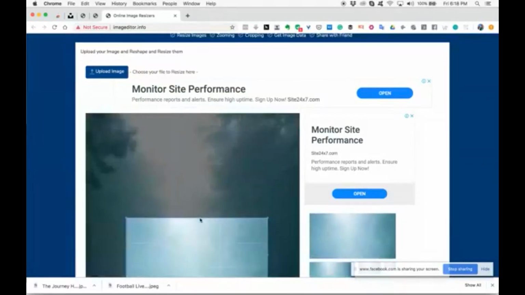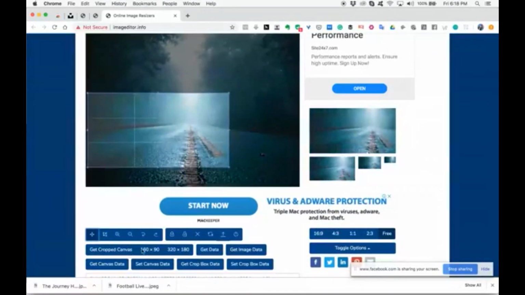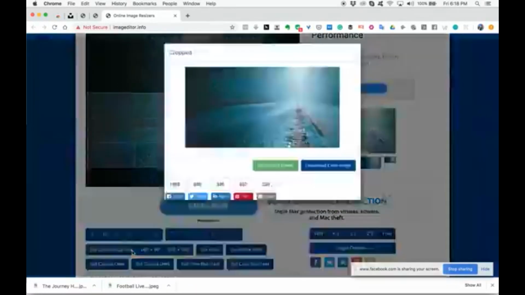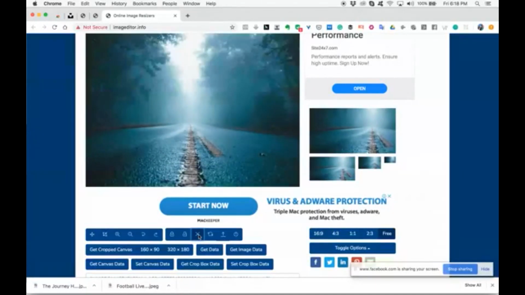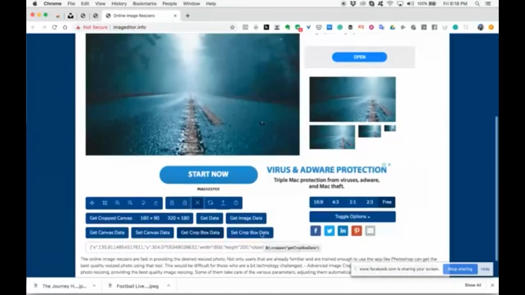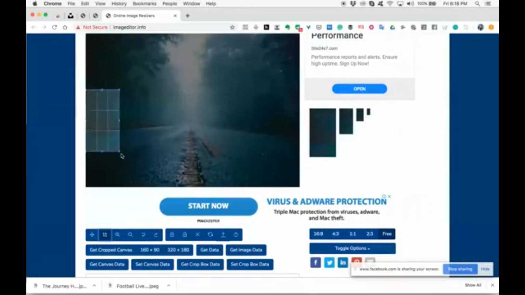So you can see all the different things you can do with it. Once you've got the one you want, get cropped canvas, download cropped image. And if that's not what you like, push the cross, it's cleared. Right, so you do that, whatever you want.